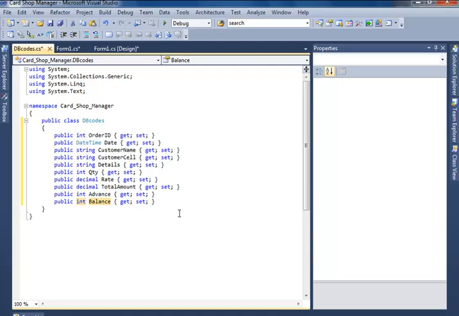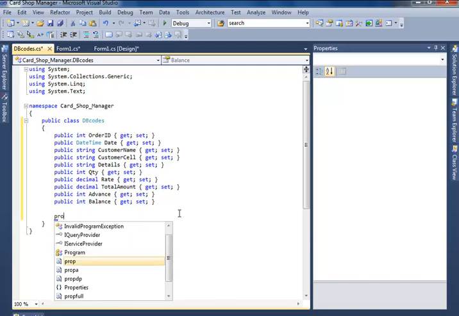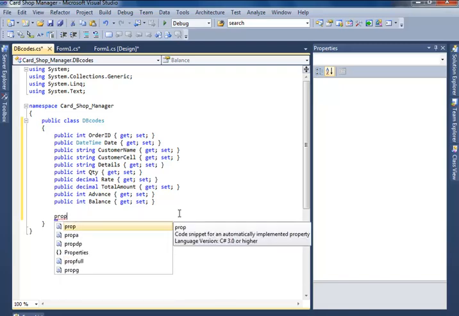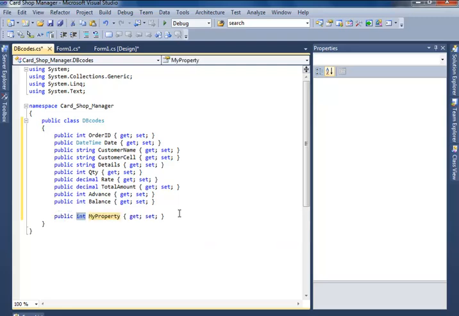Here's a tip for making properties, short properties, not complete properties. Write prop and select, and tab, two times tab. Here you get, these are snippets.